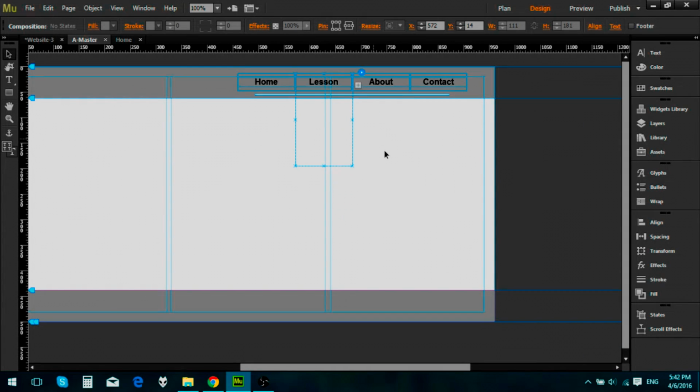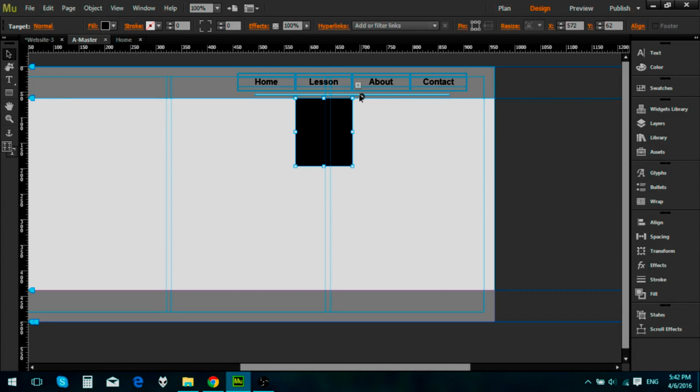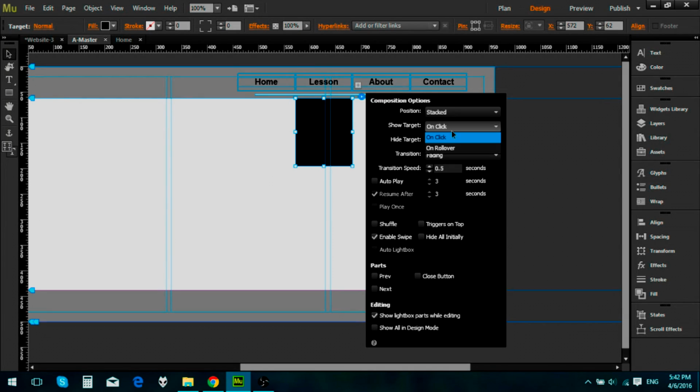Now we have a content area that pops up only when we move our mouse over it. Let me show you what I mean. Just put a random color of fill on there, like black. And we're going to change these settings here. Show target on rollover, which means when your mouse rolls over it. We're going to hide the target when your mouse is moved off of the trigger area, and also when it's moved off of the target area. Because otherwise, when you hover over and then hover down here, it would disappear. So we're also going to put triggers on top and hide initially.